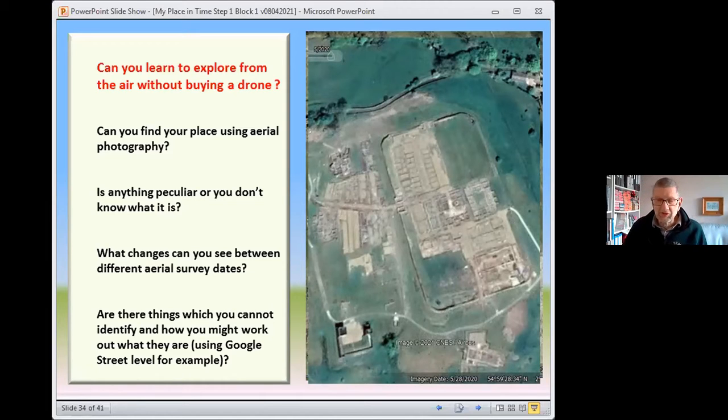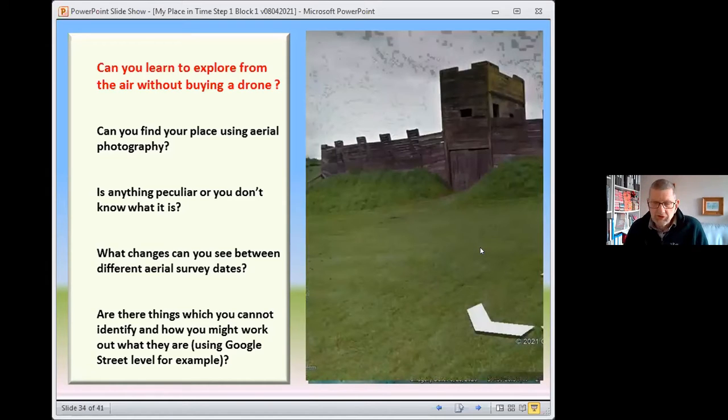Are there some things you can't identify on there, like what's causing the shadows down in the bottom left-hand corner of the screen? You can use Street View. That shows a reconstruction of a wooden Roman fort gateway and wall. There are many different ways you can explore Google Earth. It's not just from the air, it's from the ground as well, but primarily it's to allow this feeling of manipulating a drone and investigating what places look like.